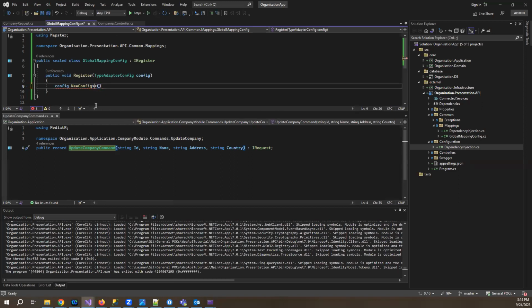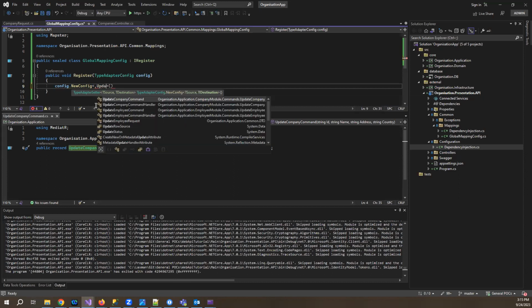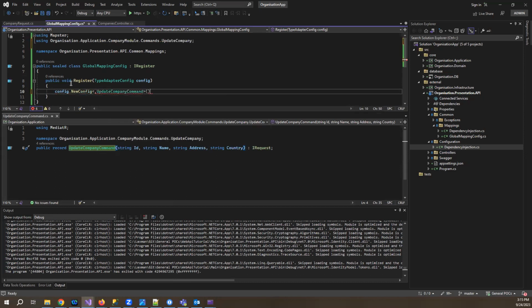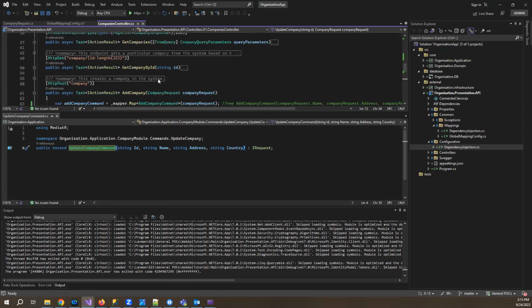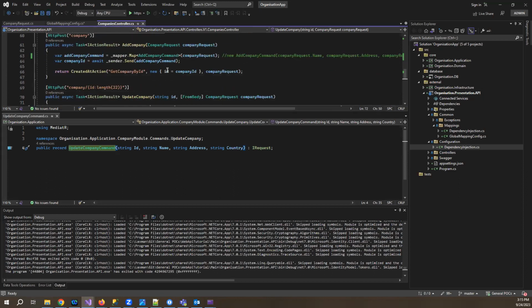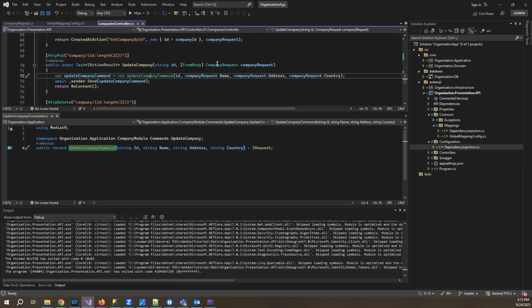So here the first parameter will be the source, and the second parameter will be the destination. So our destination, we know what it is. Our destination is update company command, but our source has two items. One is the string ID, and one is the company request object.